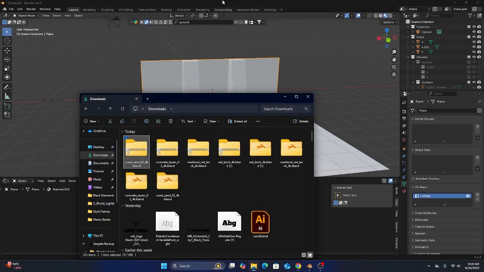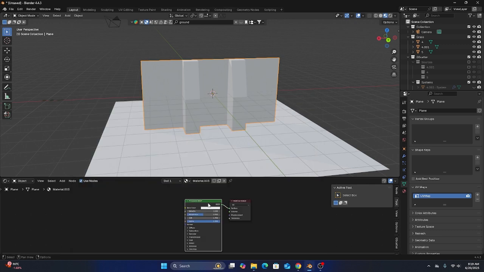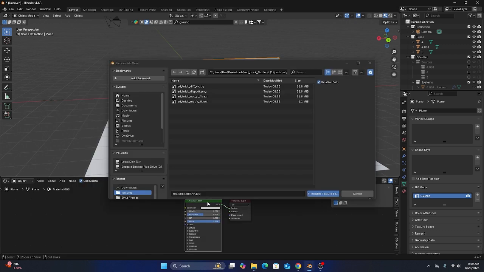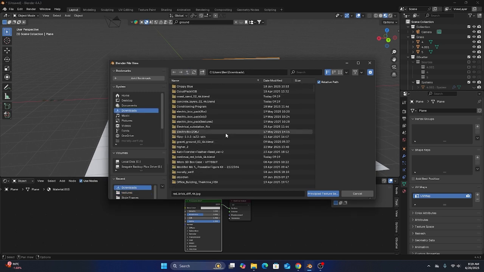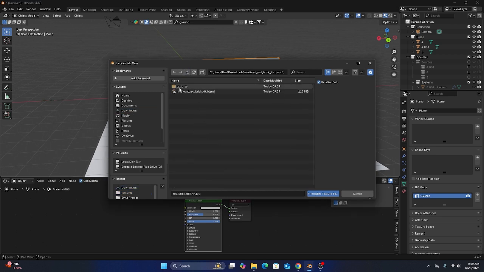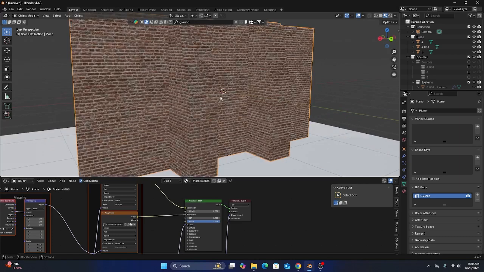Okay, those textures extracted, let's click on our principled BSDF, and if we press Control-Shift-T, we can look for those textures that we just extracted. So I'm going to start by adding this brick texture to my model, and I'm just going into these image textures and adding them to my model. And you can see it adds pretty well.